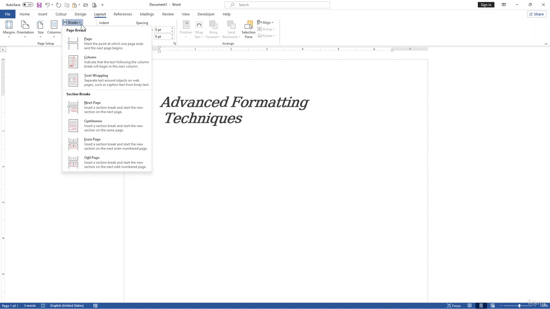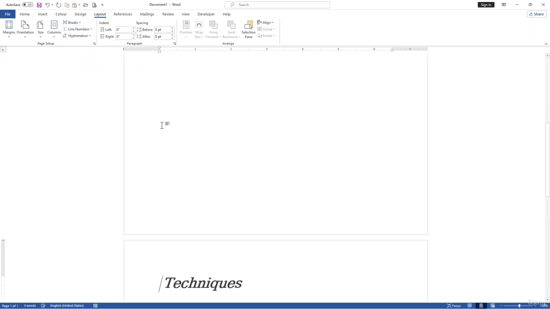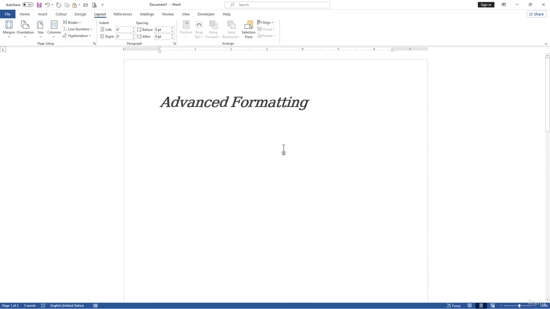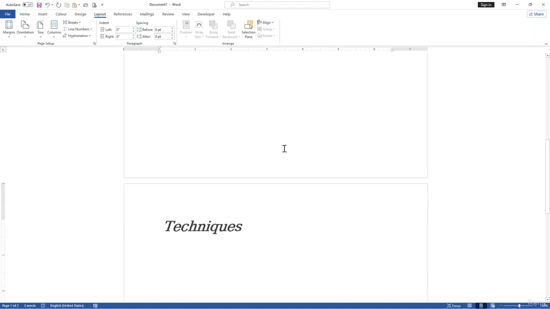So here we have the different options like page, columns, text wrapping, and so on. Let's select the Next Page section break. Now it takes you to the next page. Okay, so you can now format the sections independently. For instance, you can have different headers and footers, or change the page orientation.